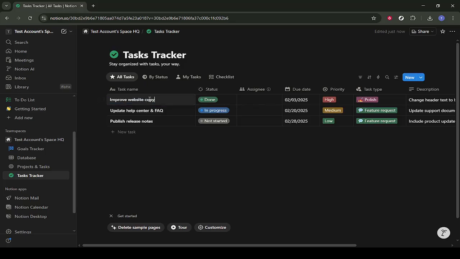Back in the list view, click on the highlighted area to move to the next task in the sequence, such as Update Help Center and FAQ. Again, open it, rename it to another habit you want to track, and adjust any notes or tags so they make sense for your life. Repeat this with the next task, Publish Release Notes, turning it into your third habit or routine.